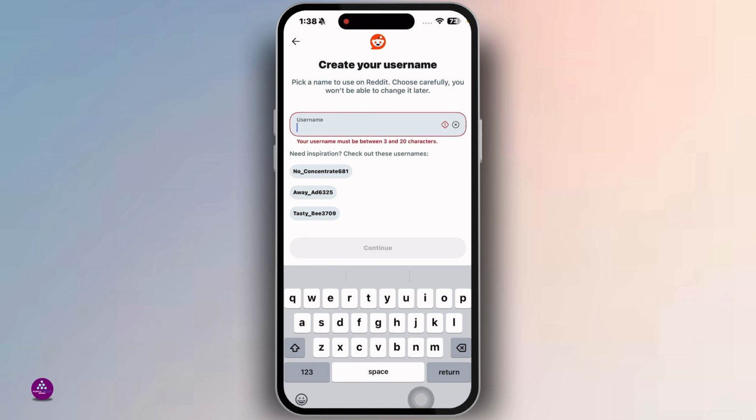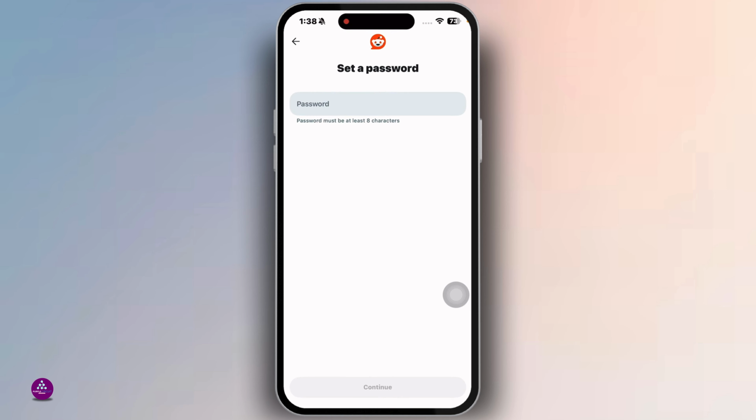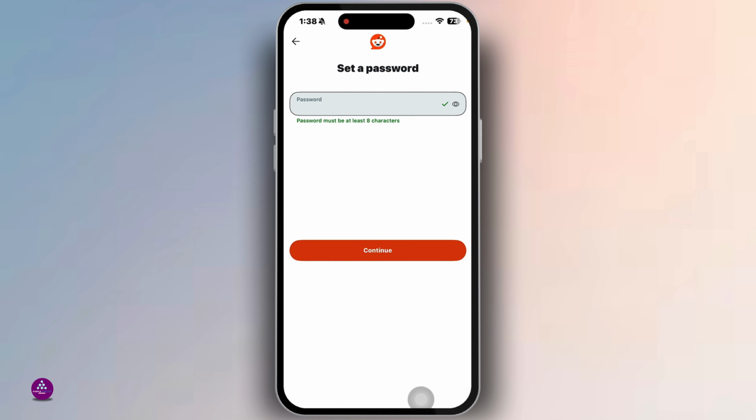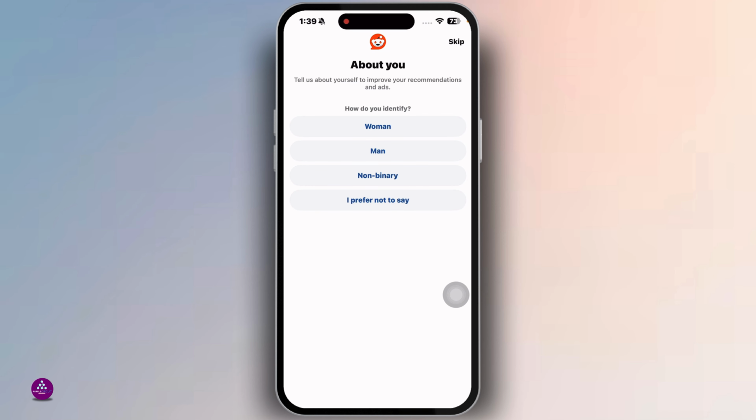Now go ahead and generate a username for your Reddit account. Once you set your username, you won't be able to change it. After you type in, click on continue. Now set a password. Then click on continue. How do you identify? Select it.